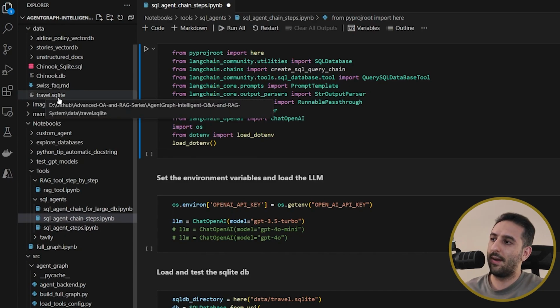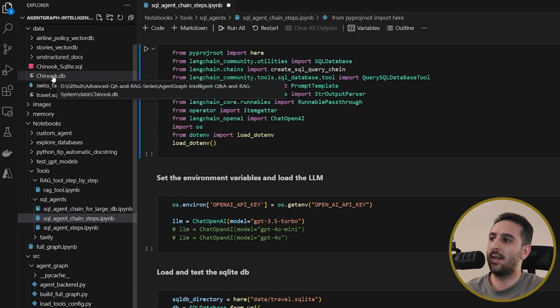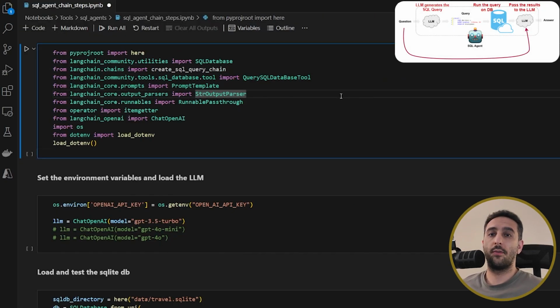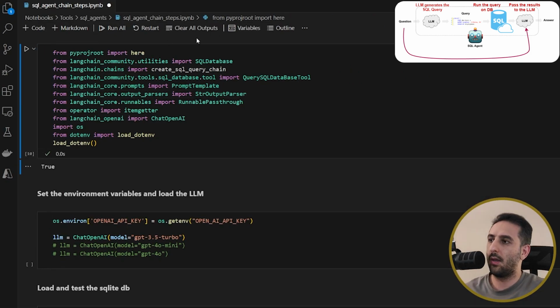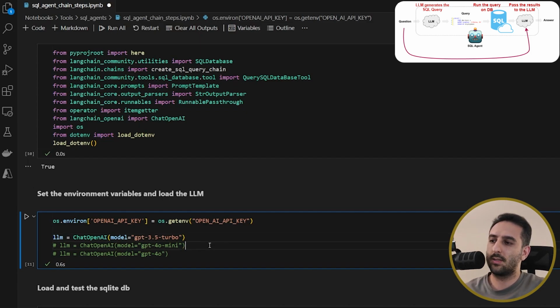And I also have a travel database. So I'm going to connect our first SQL agent to this travel database, and I'm going to connect the modified SQL agent to this Chinook database right here. Let's go through our first SQL agent and see how we can implement it and turn it into a tool for our primary agent. So first, we start by loading all these libraries. Then we set the environment variable and we choose our large language model. So as I mentioned, although LangChain's tutorials suggest us to use GPT-4o Mini, it doesn't work with, let me actually show you here quickly.